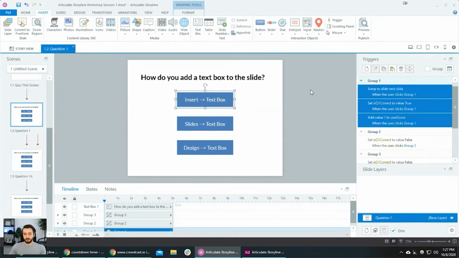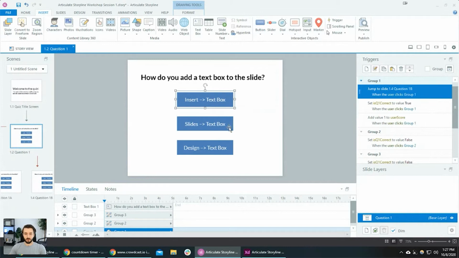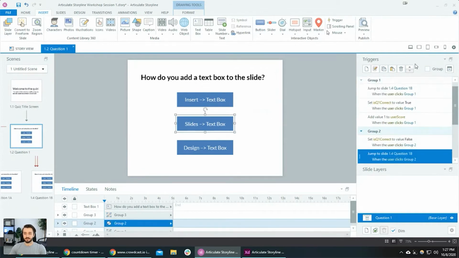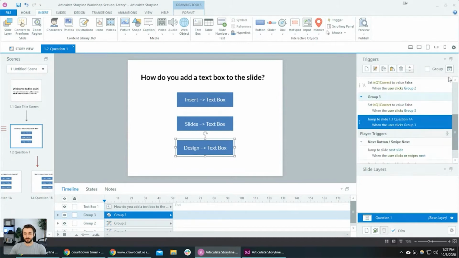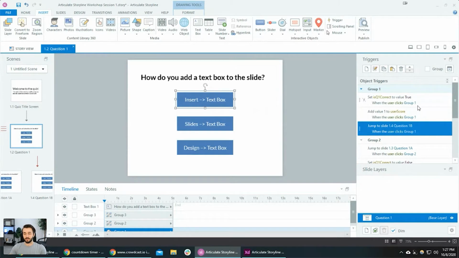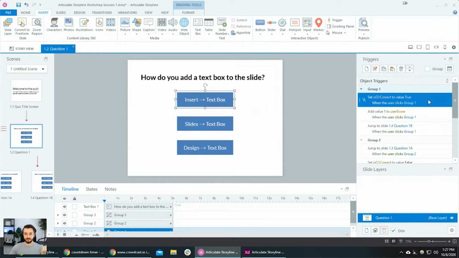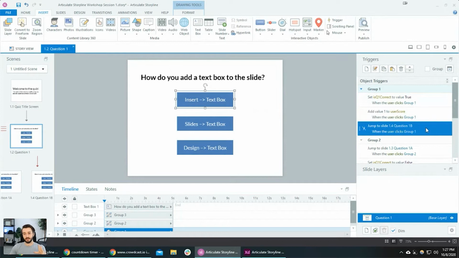So now what we want to do is when the user selects this first option, we'll jump to slide 1B. We'll say B is the harder one. And when they select any of these other options, we will jump to slide 1A. And again, I'm using that copying and paste feature just to make this really easy to add. And let's make sure I move that trigger back down in the line, because now what it does is it sets Q1 correct to true, adds 1 to that user's score, and then jumps to the next slide. So that's exactly what we need.